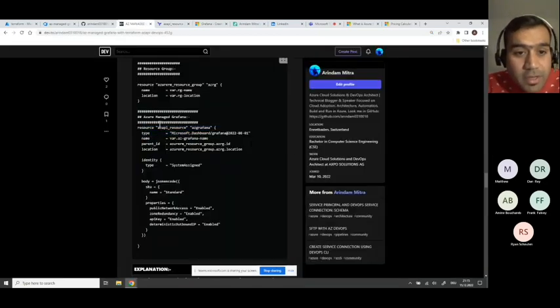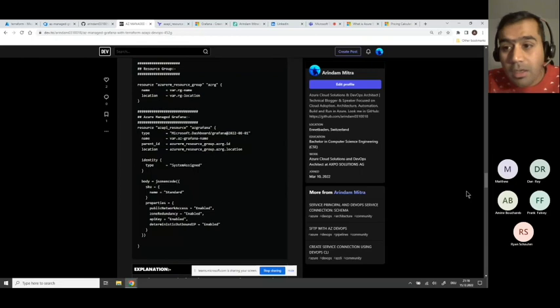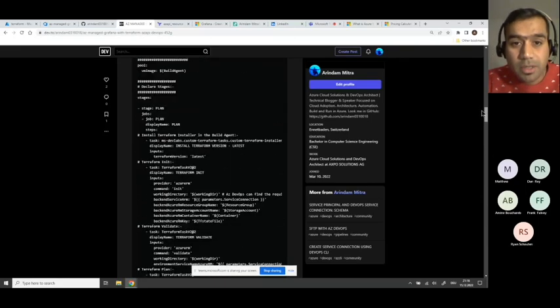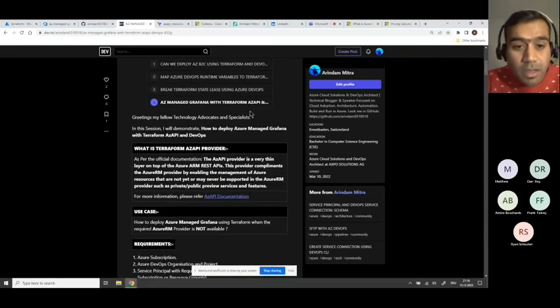Now here I have defined the type as Microsoft.Dashboard/grafana@2022-08-01. Okay. Now I mentioned this, but if you followed what I said a few moments back, I said, I'll scroll a little bit up. I said AZ API provider is a thin layer on top of Azure RM REST API, which means that AZ API is basically leveraging Azure REST API.